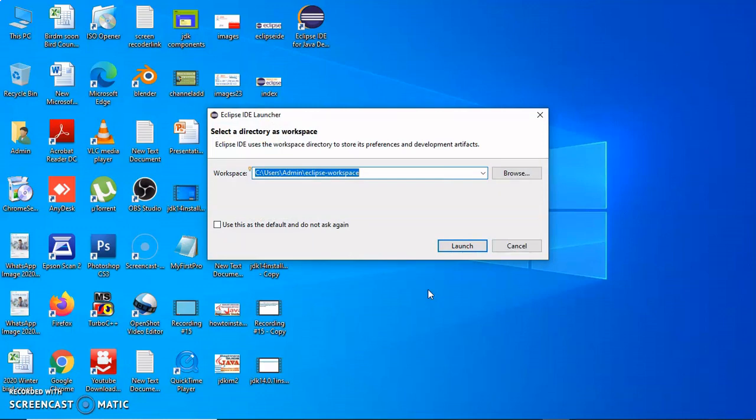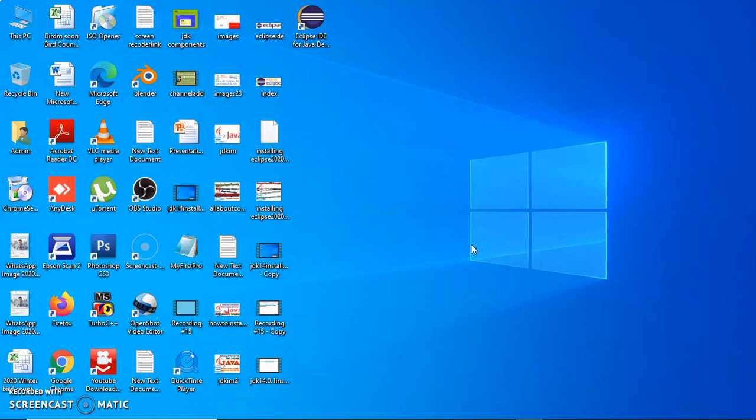Before the Eclipse IDE opens, it asks for the directory for the workspace. Eclipse IDE uses the workspace directory to store its preferences and development artifacts. If you want to change this workspace directory, you can click on browse. I want to leave it as it is, so I click on the launch button, and this is the Eclipse IDE.